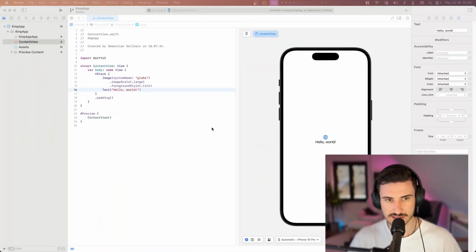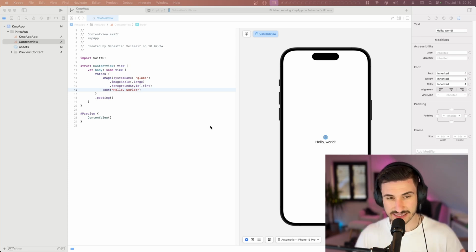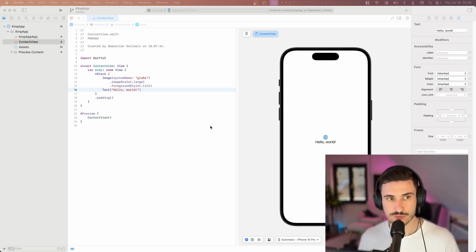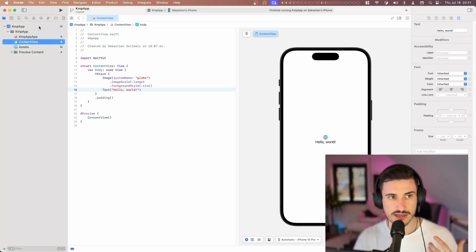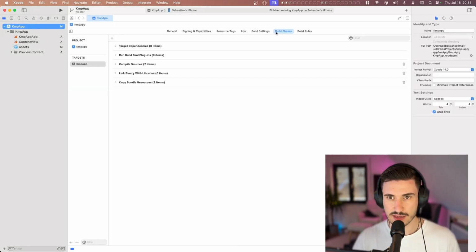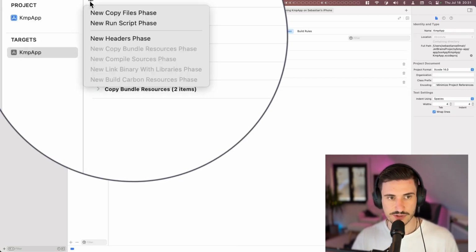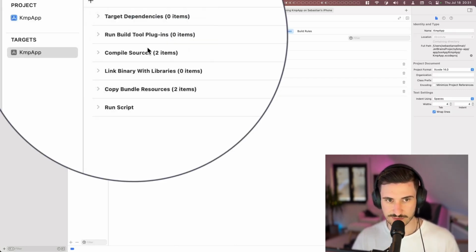Once Xcode started up, we want to start configuring it in a way that it compiles the Kotlin code as well. And we should compile the Kotlin code before we compile the Swift code. We want Kotlin compiler to produce the framework, which we then can reuse in our Swift code to actually run the app. For this, we go to this KMP app, we select the build phases, and we want to create a new run script phase.